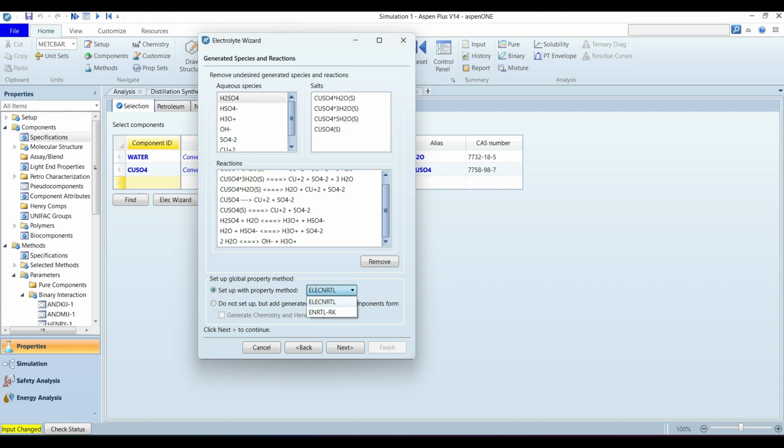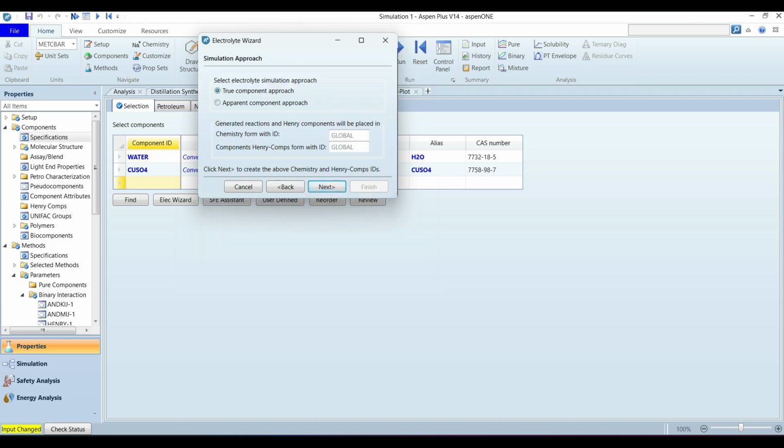And at the bottom you have two options, electrolyte NRTL and electrolyte NRTL with RK method. RK method is for the vapor phase and electrolyte NRTL for the liquid phase. To my experience, wherever I have used this feature, the electrolyte NRTL method is more rigorous and provides information very close to reality. And with the extension of RK, I have messed up with this method so many times, so I prefer not to use this one. So just use the first option. Go to the next window.